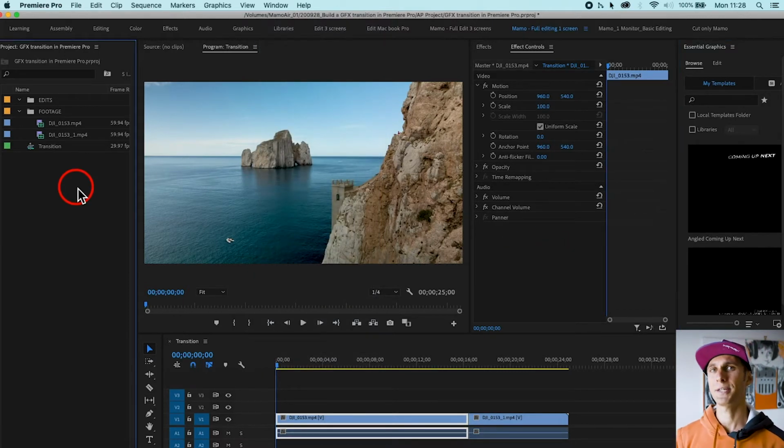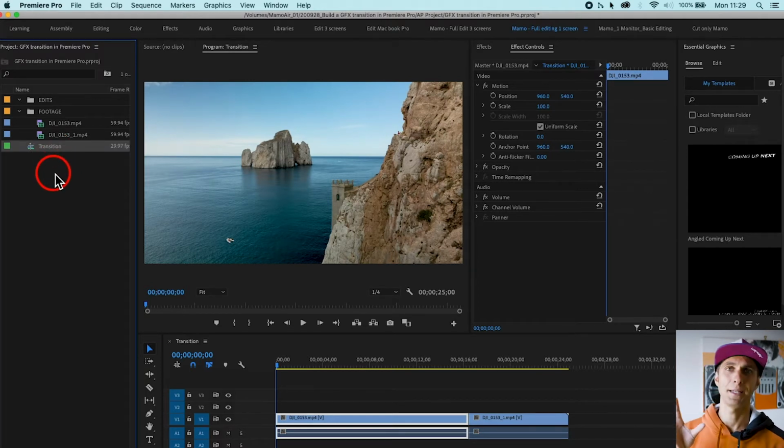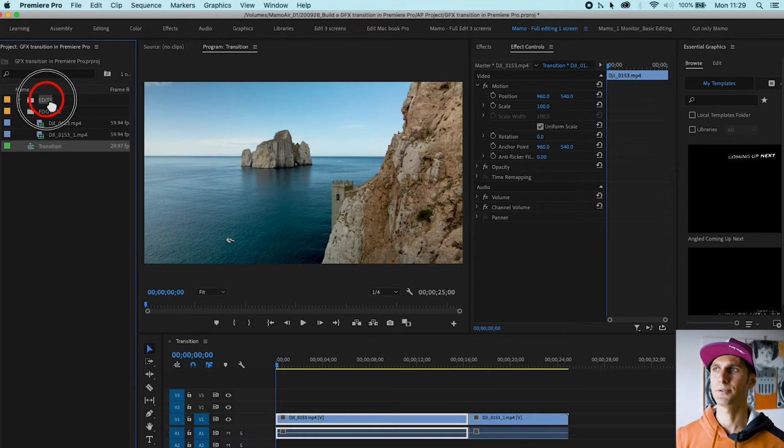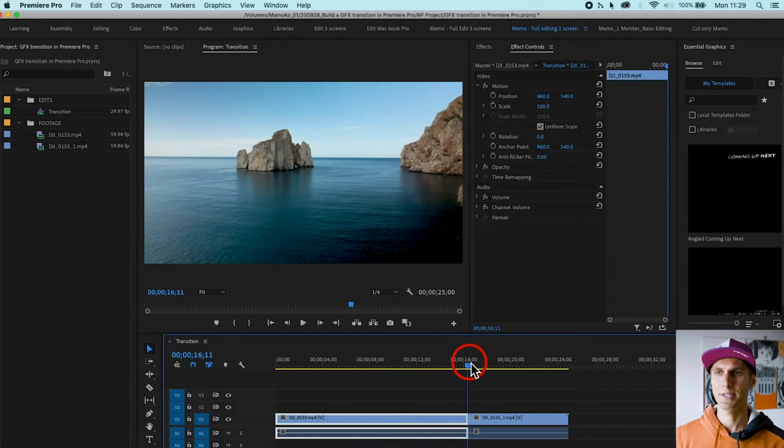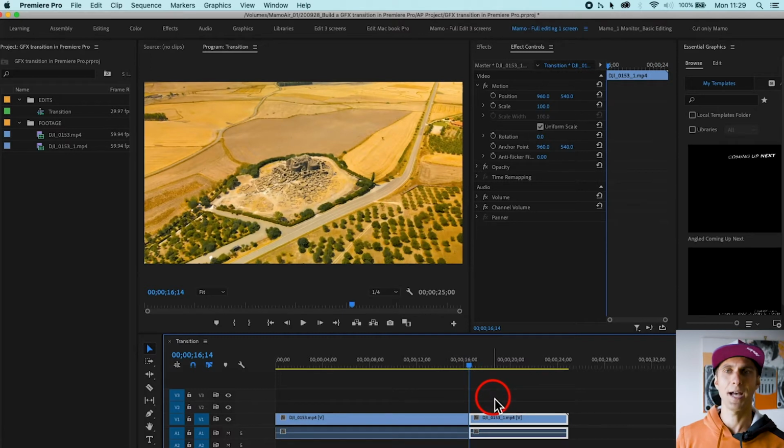When we have created the sequence, we go down here in the main project panel. So we want to drag it into the edits folder. This is of course if you're following my workflow, but if you have your own workflow, just keep doing whatever you're doing. Let's go on the timeline down here, more or less where we have the cut between the two clips.